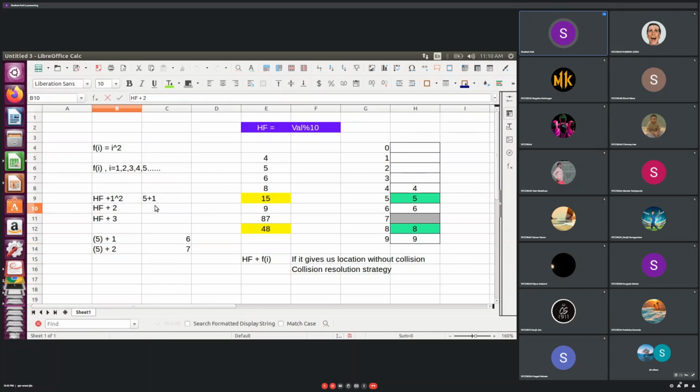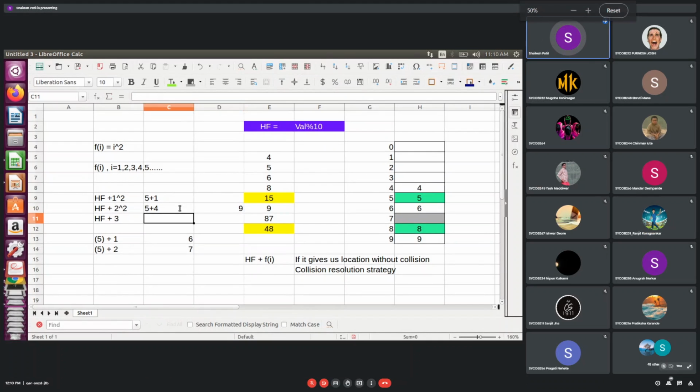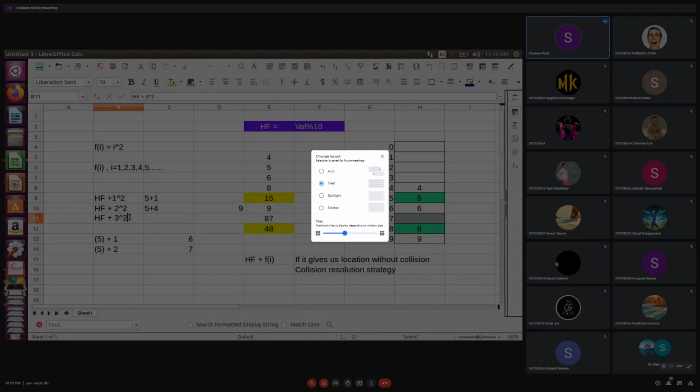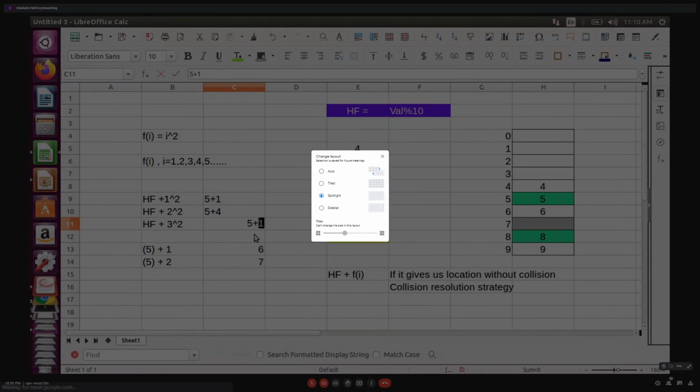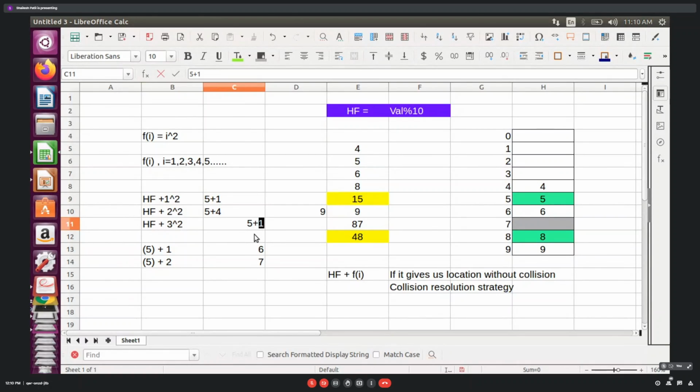2 raised to 2, what will it give? 5 plus 4, which is 9, and 9 is also a collision. It will not be placed over here. Again, it will be 3 raised to 2. What will it give? 5 plus 9, because 3 squared is 9. So it will be 14, but mod 10, so what will it give? 4.